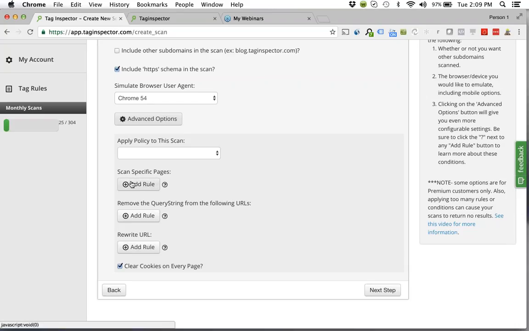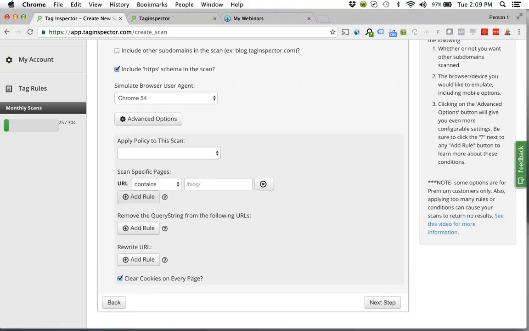These three different options: scan specific pages. This again is if I just want to scan one section of the site. So in the example that I'm using here, even though I've unchecked include other subdomains, I'm still going to do a URL contains blog.taginspector.com to narrow the focus of that particular scan.